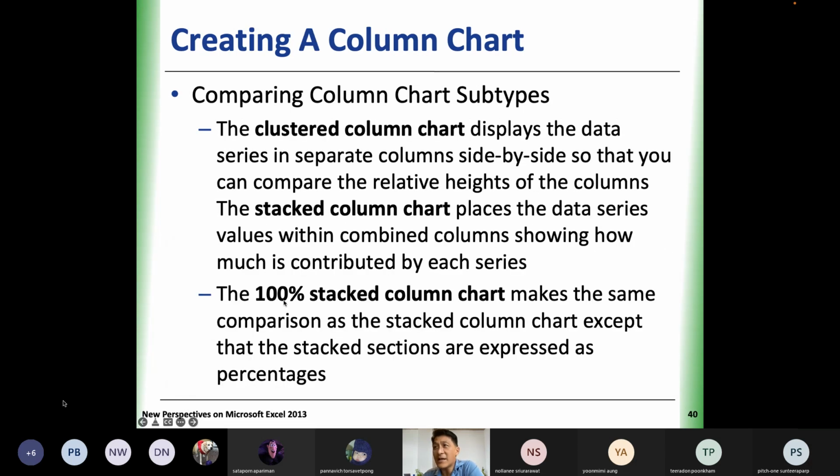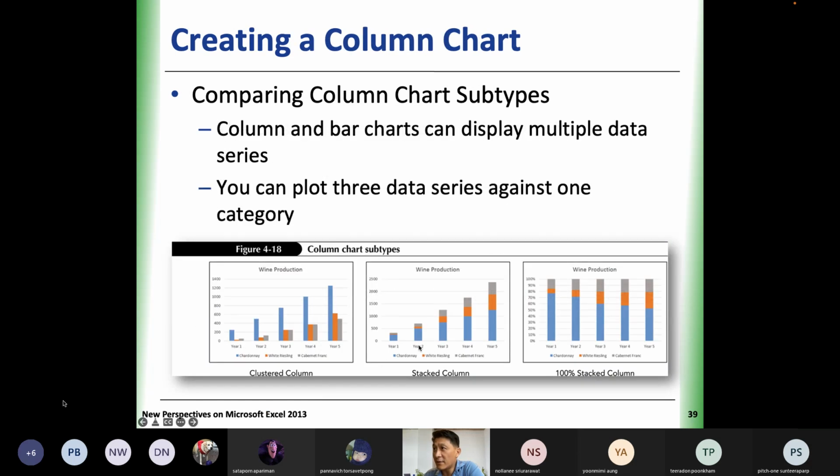And then the next one is the 100% stack column chart. It makes the same comparisons as the stack column chart, except that the stack sections are expressed as percentages. It makes the stack like this, but instead of showing actual values, it shows percentages up to 100%. So from this one, it changed into 100%. This one changed to 100%. That's it.